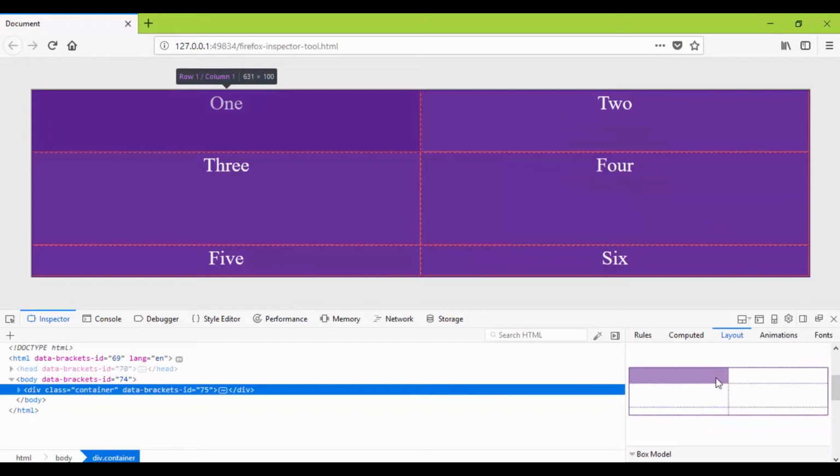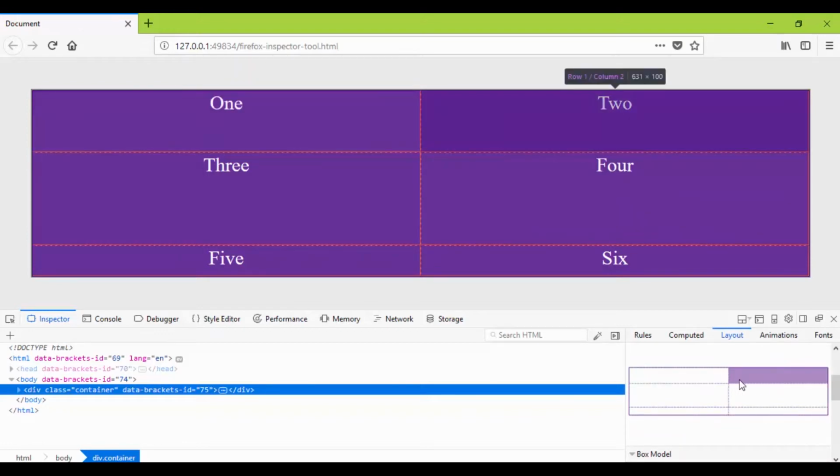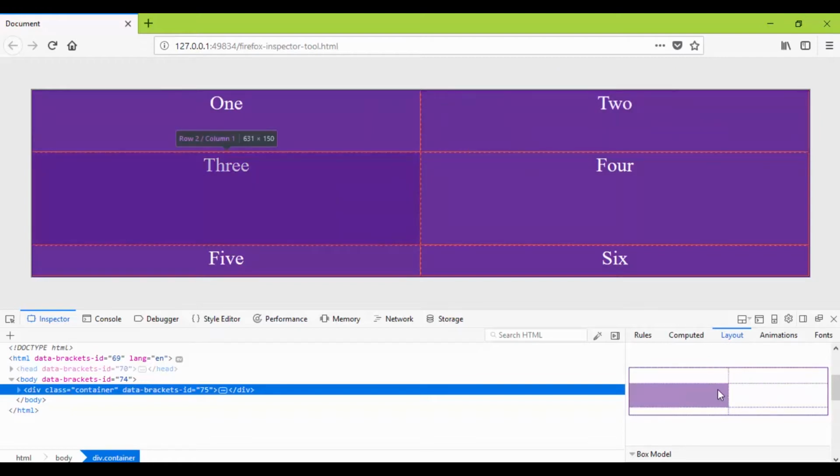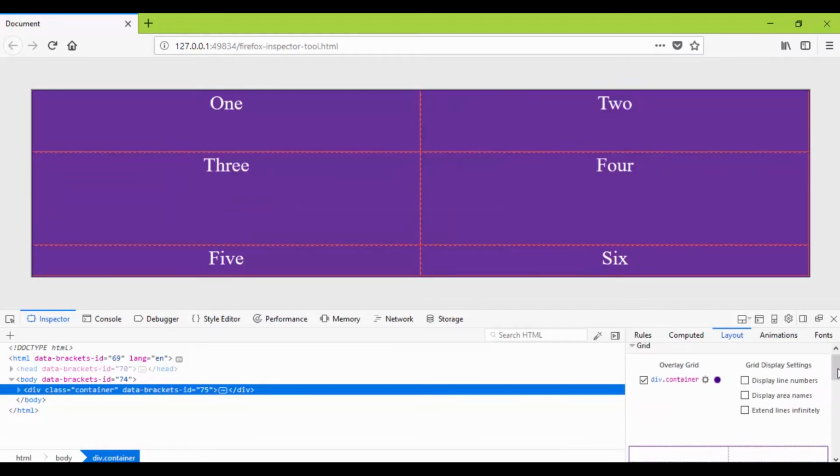And if you hover over this box, it shows you the grid cells. So when you hover over this box, it shows you this cell, and for example, if you hover over this box, it shows you this cell. And here in the display settings, you can toggle on these options. For example, if you toggle on display line numbers, you can see that we're starting to see the line numbers, the vertical lines and the horizontal lines.